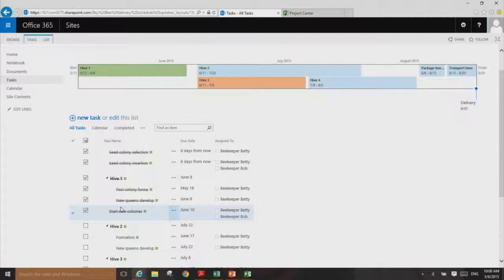So now Beekeeper Betty can come to this site, and this is just a team site that we add a task list to and a timeline to. She can come here. She can see what tasks she's supposed to be working on. She can mark them complete. She can make changes. When I open this project back in the Project client, or when I click Save, I will get to see her latest changes. She will get to see my latest changes up in SharePoint.